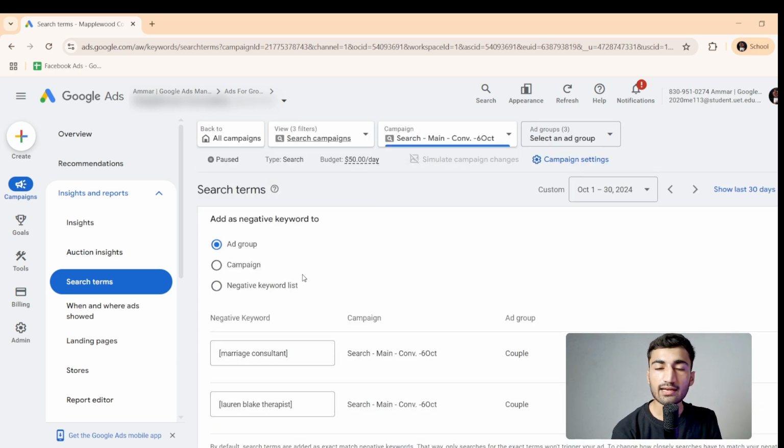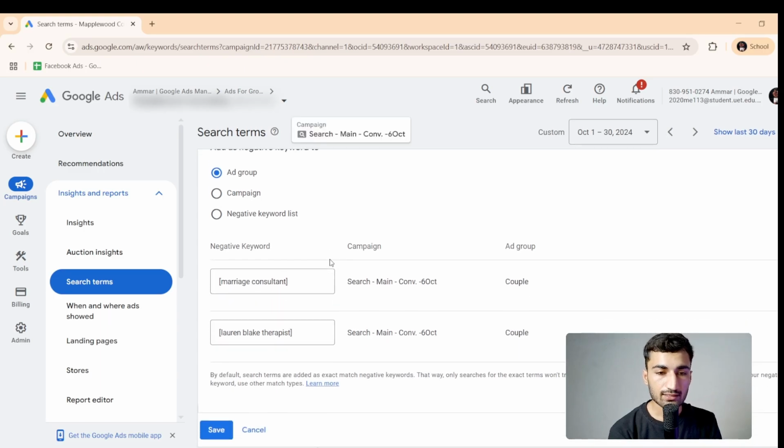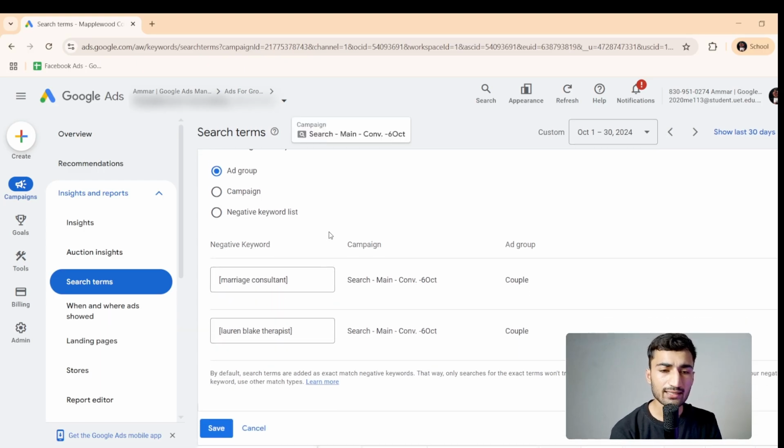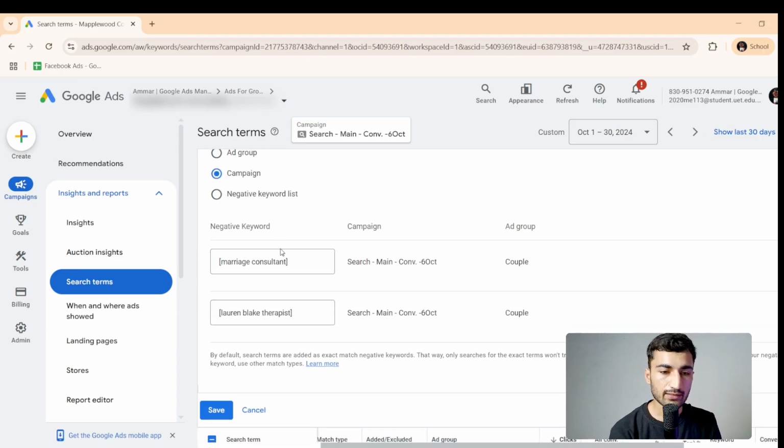Now I can add them at an ad group level or a campaign level, or I can even add it to the list. So lists are where we can put all of our keywords in a single list, and we can attach that list to any of our campaigns. In this case, we don't have a list, so we are going to add it at the campaign level because we don't want it for any of our services here. I'll select campaign.